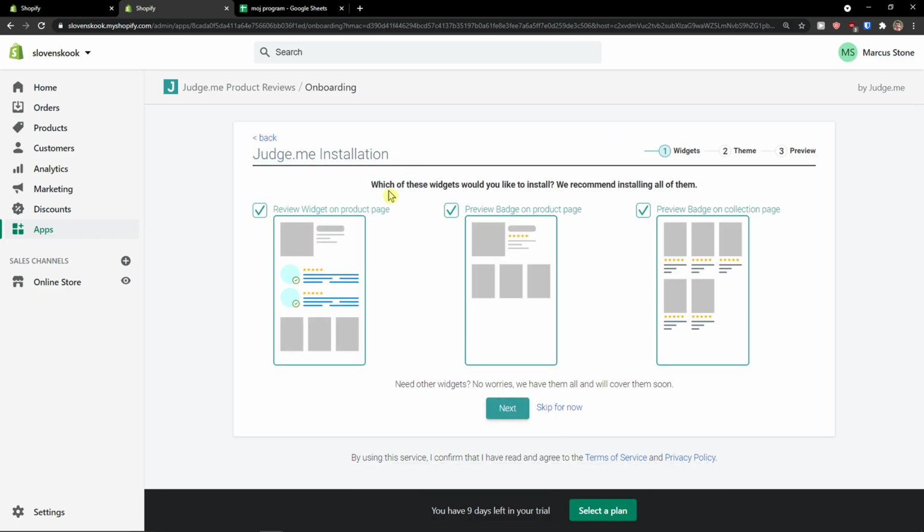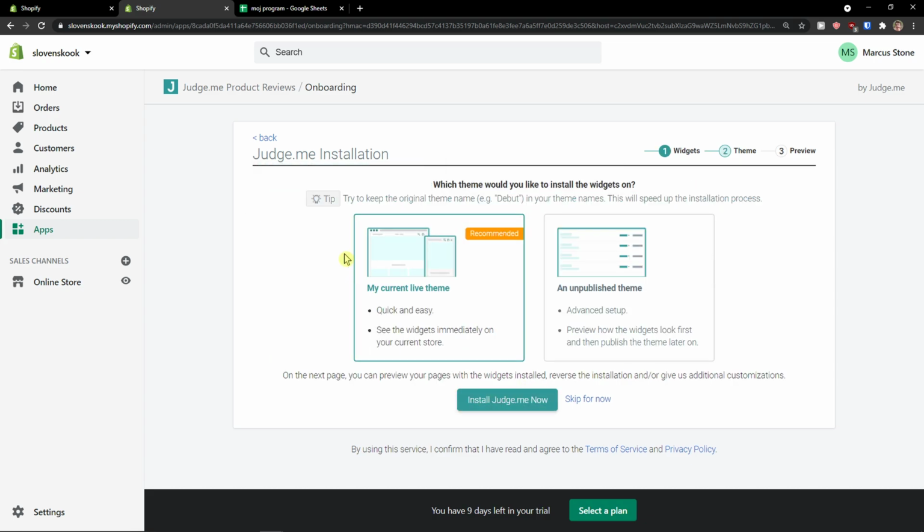Now, which of these widgets would you like to install? We recommend installing all of them. So preview badge on collection page, preview badge on product page, and review widget on product page. Let's click next. Then you have the theme here. Which theme would you like to install the widget on? And try to keep the original theme name. My current live theme or unpublished, I'm going to install it for my current live theme.